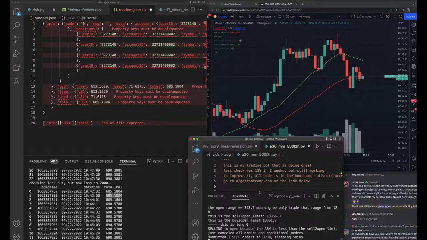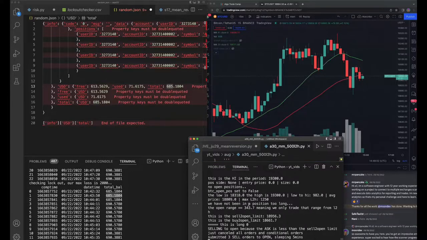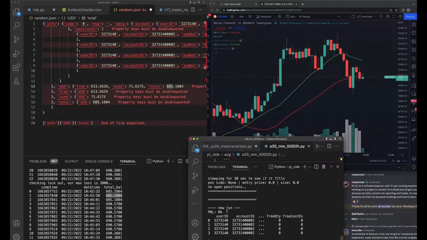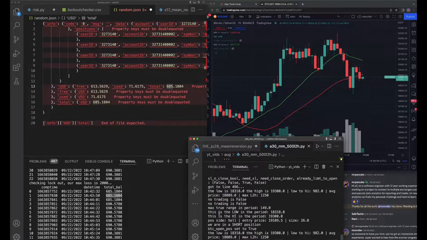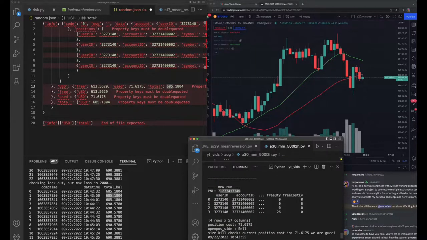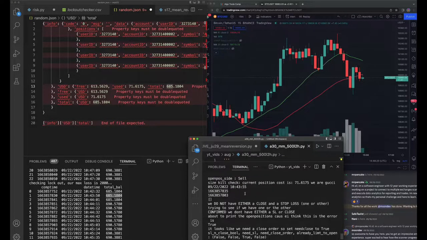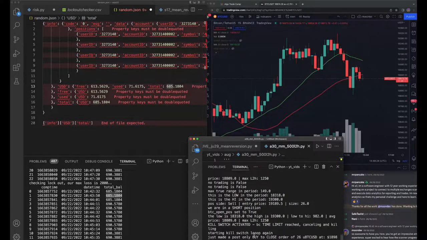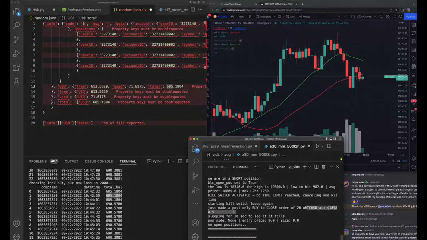And if we go to this bot that's running, I think I just got out of the position. So I have a P&L of zero here, but earlier you saw it, 7.7%. So let's look through this. Kill switch activated because of the time limit. So we did close this position, and that's why it updated.